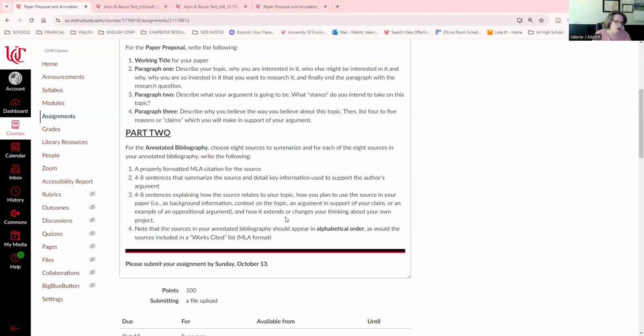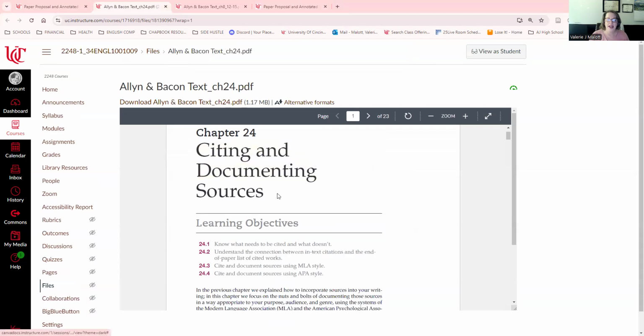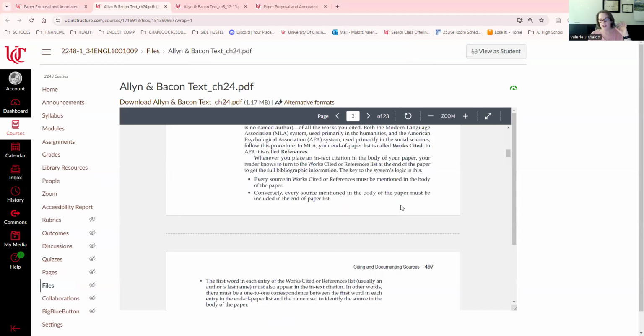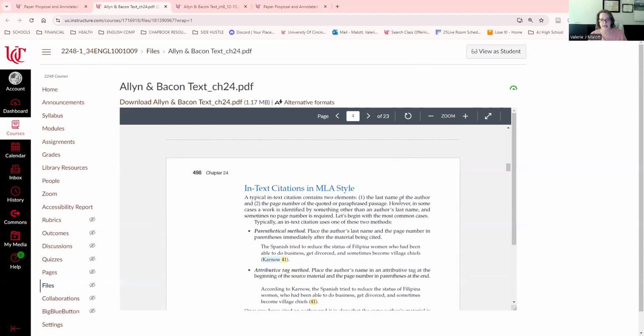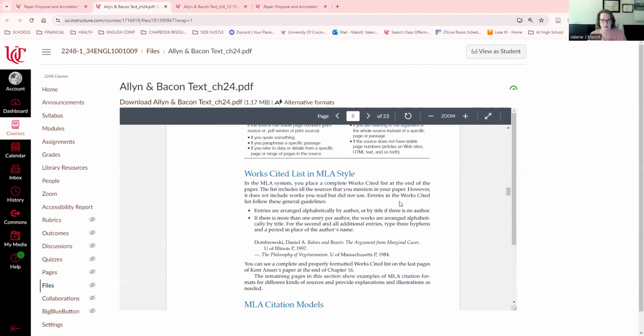If you aren't sure how to do an MLA citation, again, chapter 24 in the text, excuse me, is all about citing and documenting sources. So it tells you everything you need to know about MLA citation. I may have even included APA in there. I can't remember if I did.